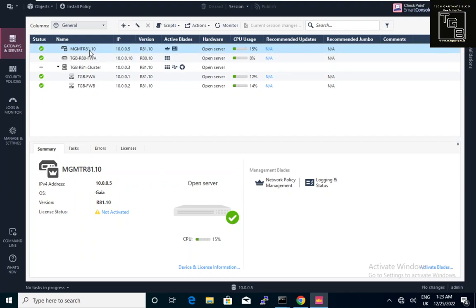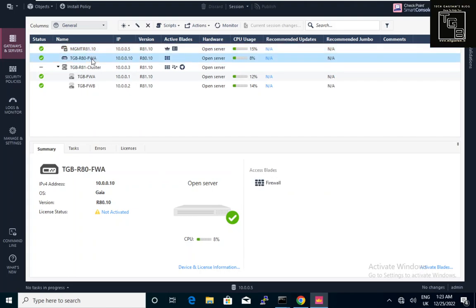R81.1. On the same dashboard, we are going to integrate two firewalls which are running on R80 version. I have already onboarded one firewall. Let's start with the addition of the secondary firewall. Then we will create a cluster object, and then we will enable it using VRRP protocol.